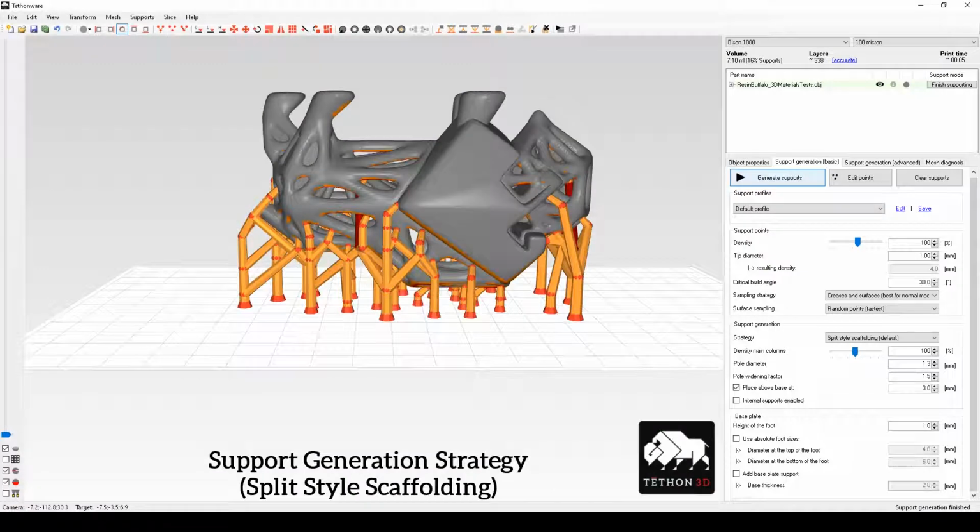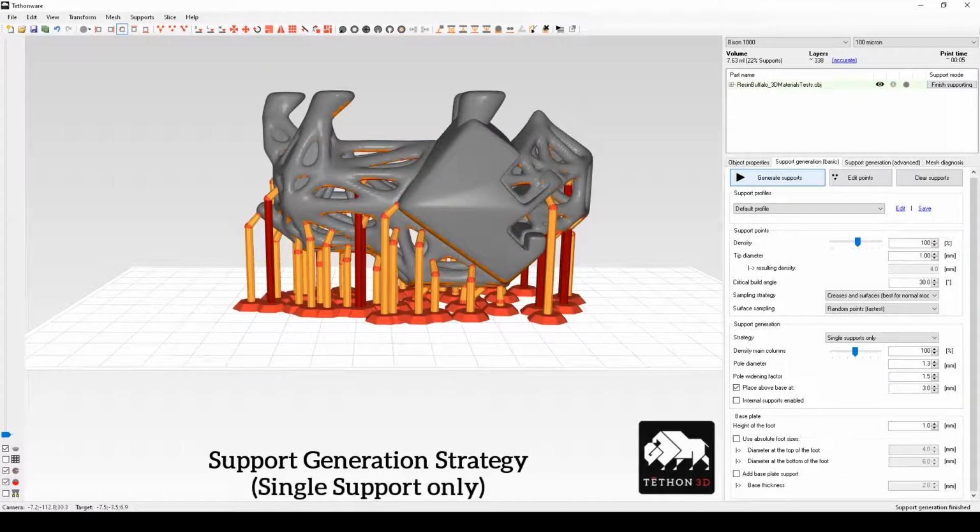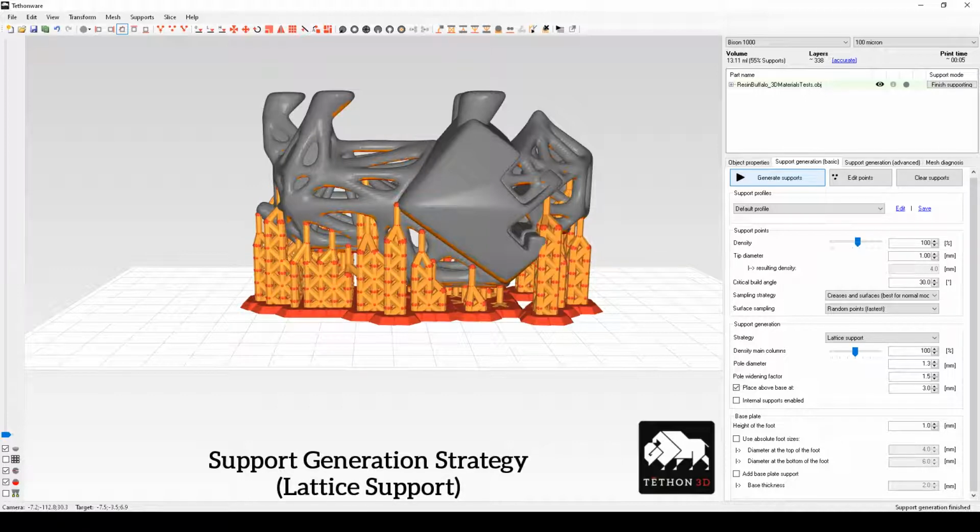Changing the support generation strategy will change how the supports lead to the points. Split style scaffolding is your basic support setup and good for most prints. Single supports only does not connect the supports together and just go from the base plate to the object, and may be best for smaller and lighter objects. Finally, lattice has much denser interconnected supports that work better for heavier objects.